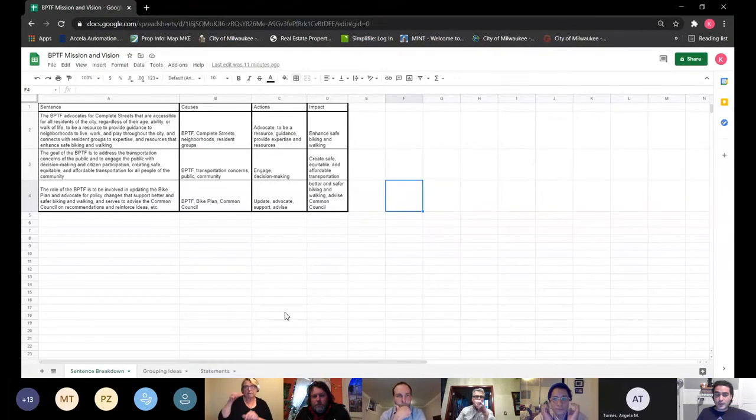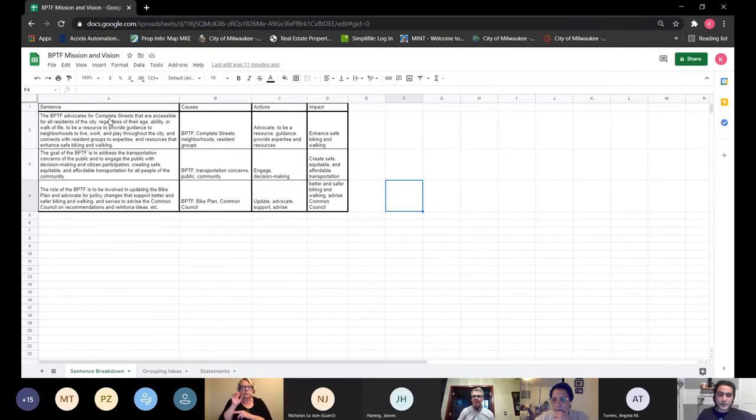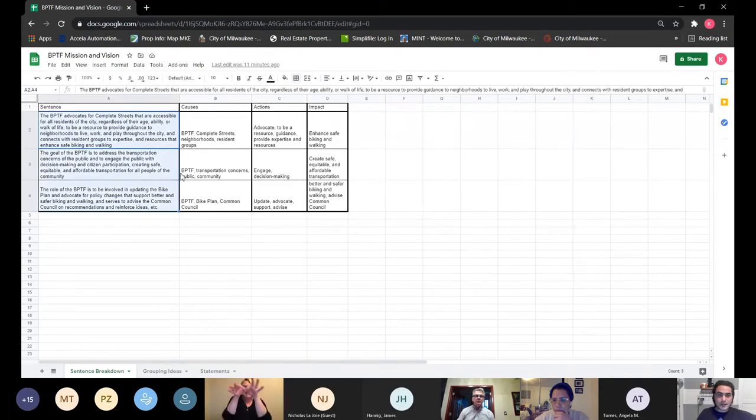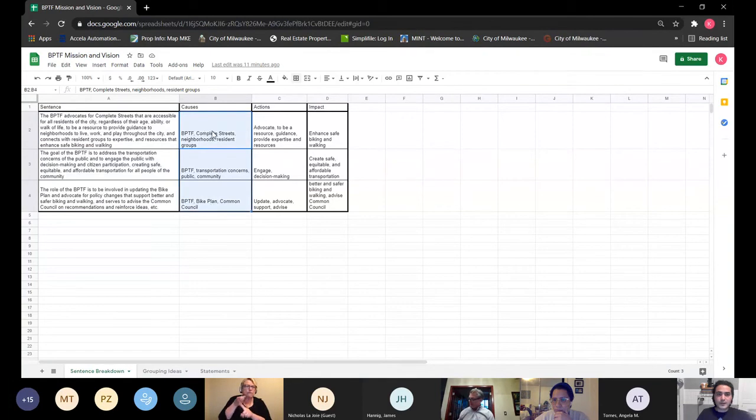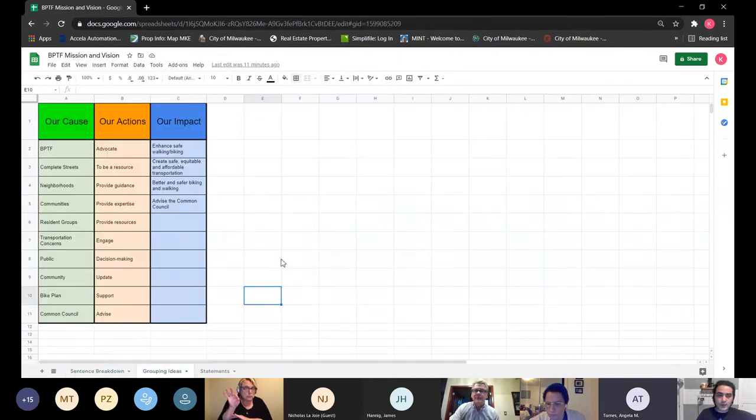Okay, so what I'm going to do right now is start sharing my screen. And please let me know if there are any issues with this. So if you remember from last week, we used the Jamboard to brainstorm different ideas and come up with a sort of story that would reflect what the Bike Ped Task Force's mission is. And through the Jamboards, I was able to distill these 3 sentences. And from that, I took the nouns and put them into the causes section. I put the verbs into the action section. And then the impact would be some of the things that we would expect the Bike Ped Task Force to do.